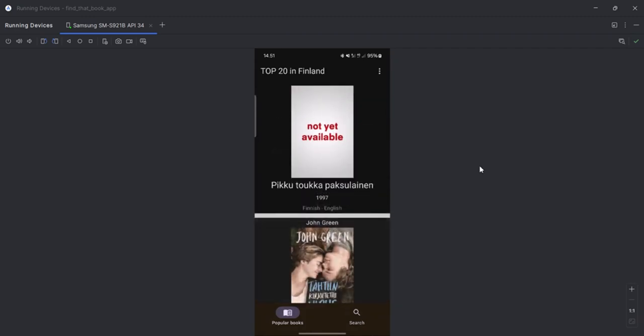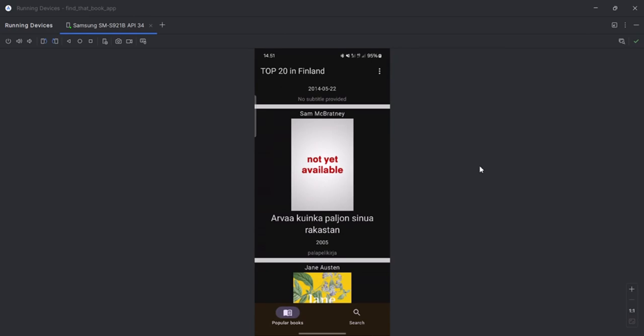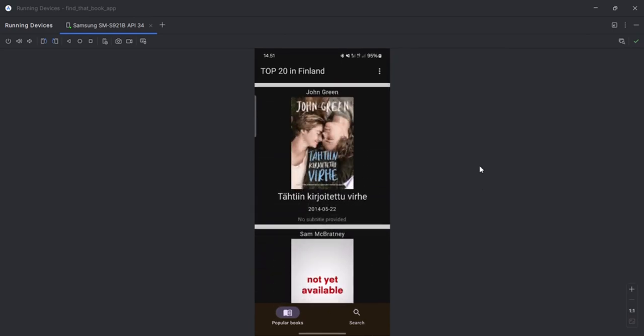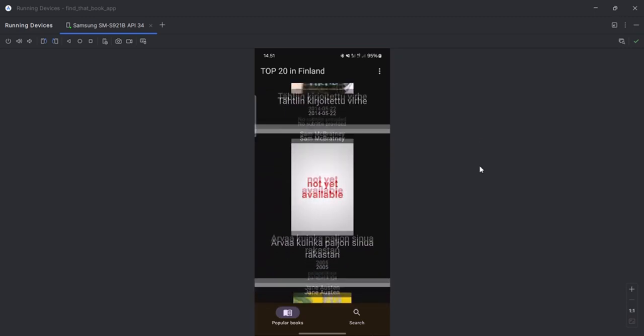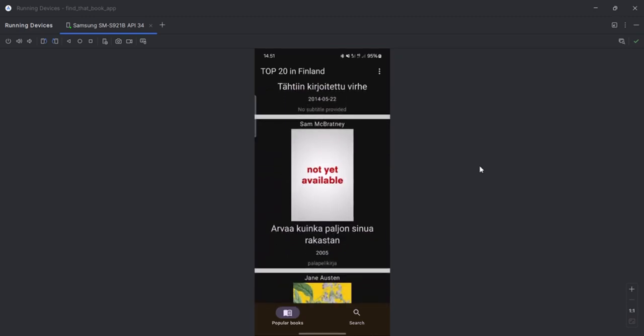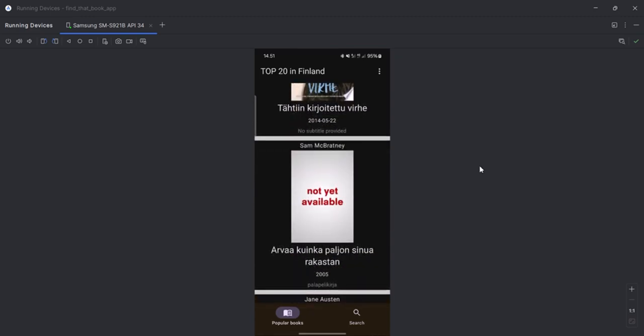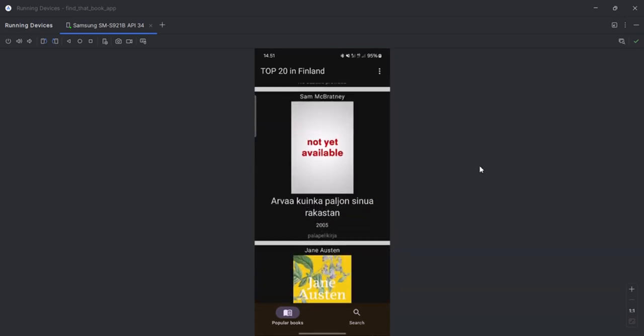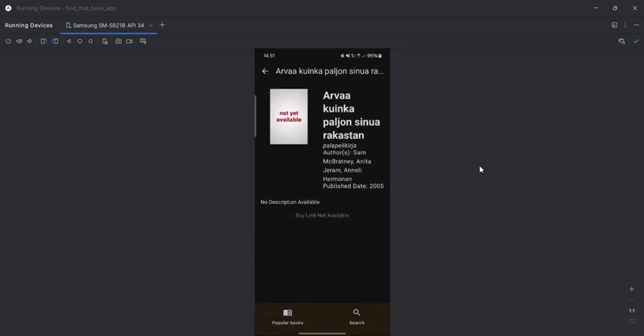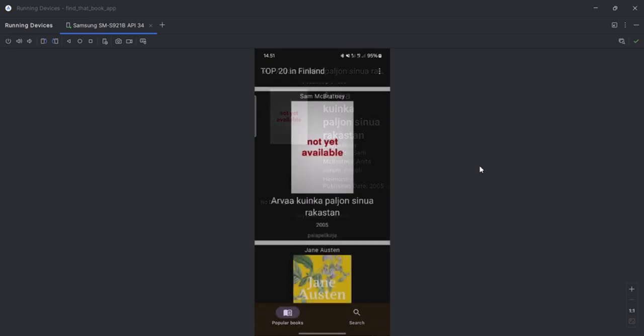Also, as you can see, if the API is not providing me with image links, the situation is handled, as well as, for example, you can see the subtitle is not available text, that means that the API is not providing me with this data. And also, if the book link is not available, it is also shown to the user.